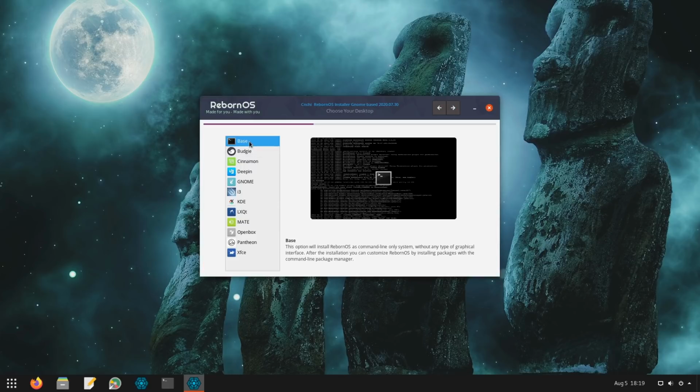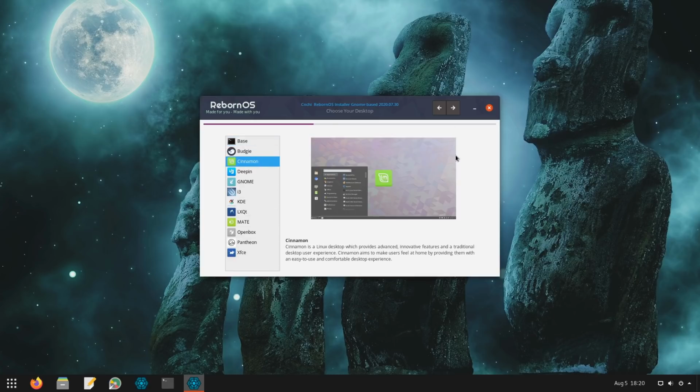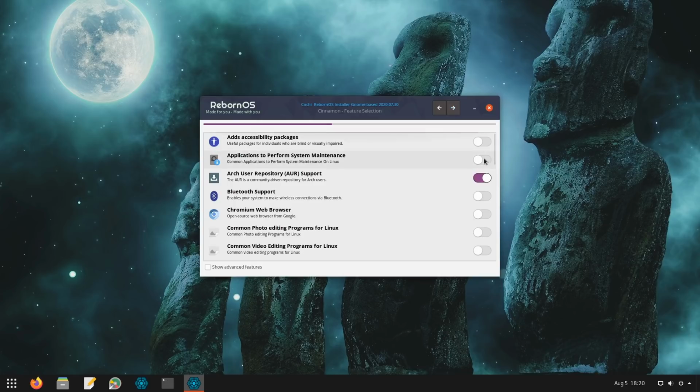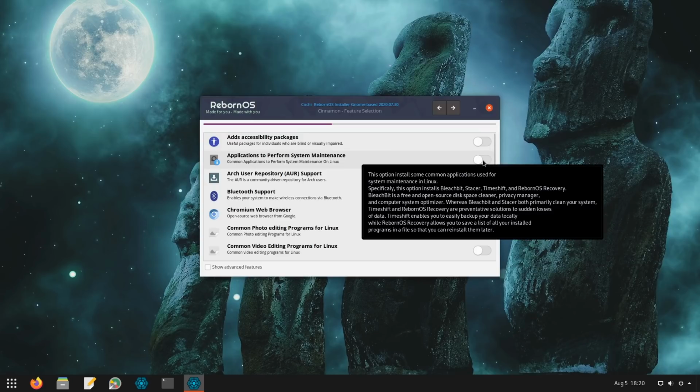And now here we have Base, Budgie, Cinnamon, Deepin, GNOME. So you have a variety of different desktops available to us as well. So you can install whichever one you would prefer. Once you have your desktop figured out, you can add accessibility packages. You can add packages for system administration.